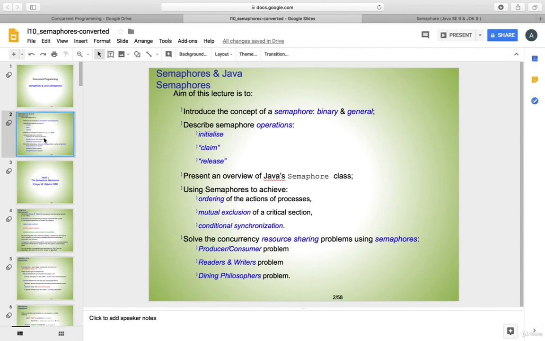So next we present an overview of the Java semaphore class, and we have a small demonstration as well, which showcases the functionality of semaphore in a particular scenario.